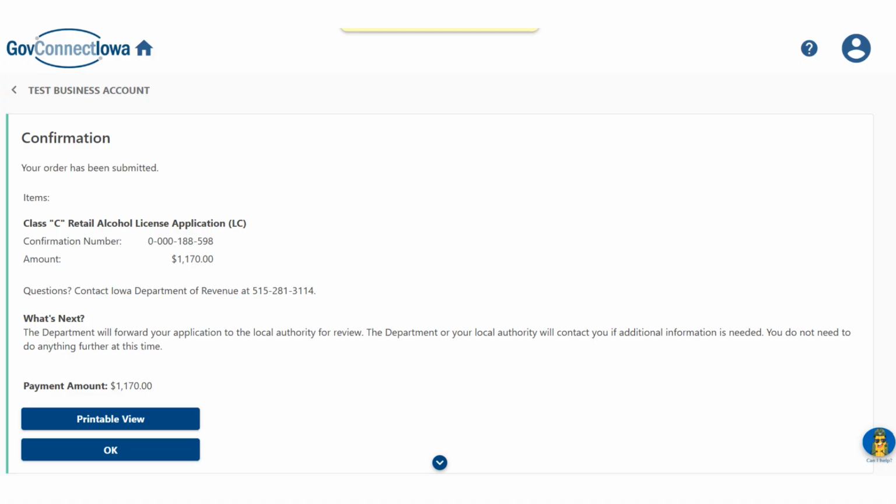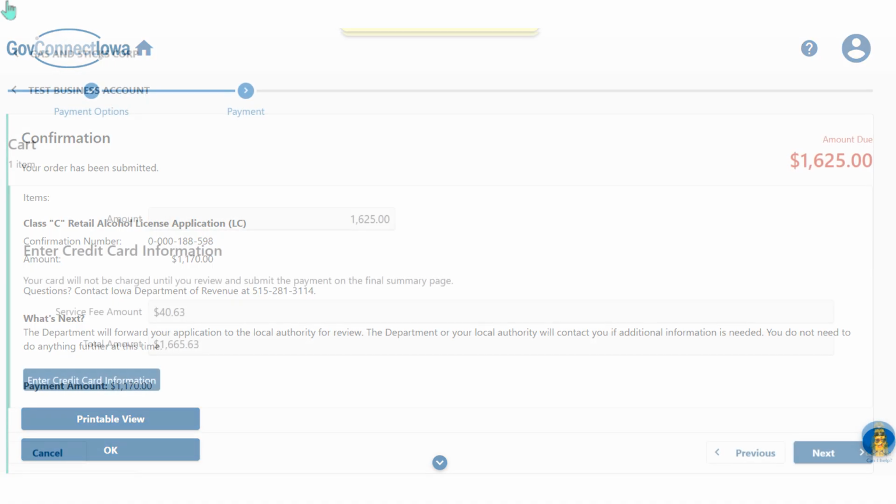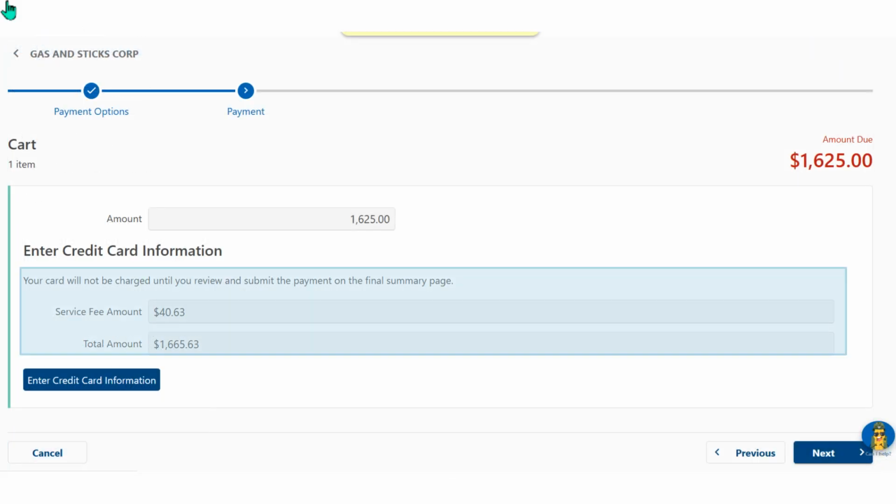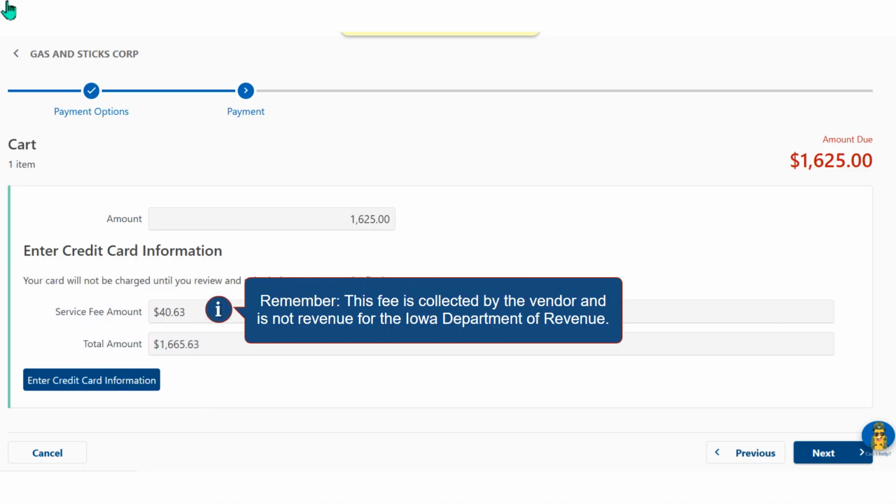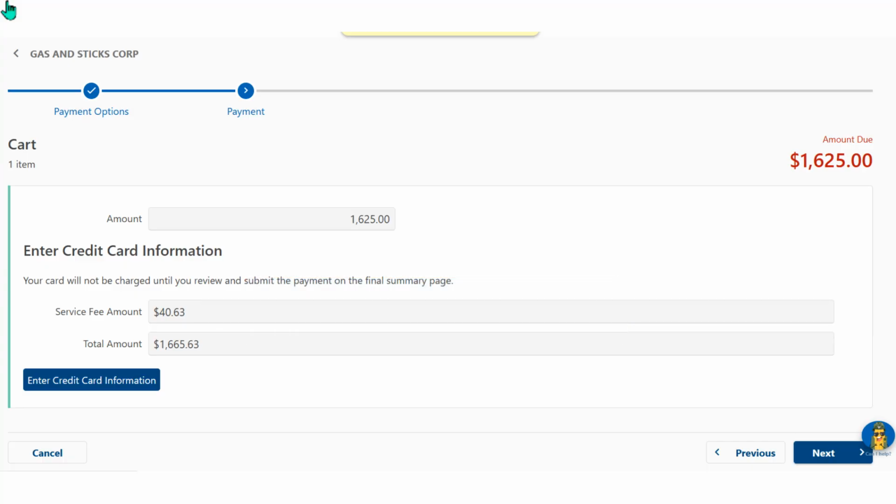Let's also take a look at the credit card payment option. This screen shows a review panel displaying the entered amount along with the service fee and the completed total. Remember, this fee is collected by the vendor and is not revenue for the Iowa Department of Revenue. The second panel is where you will enter your credit card information. To enter your information, you will need to click the Enter Credit Card Information button.